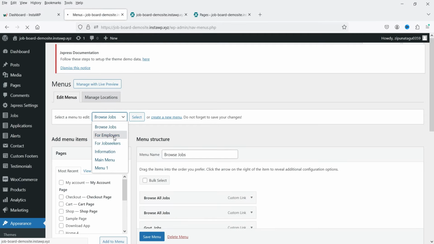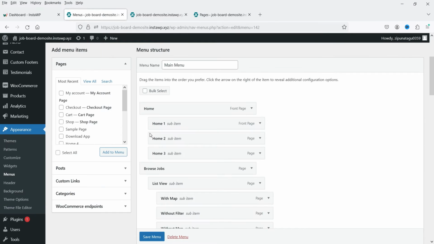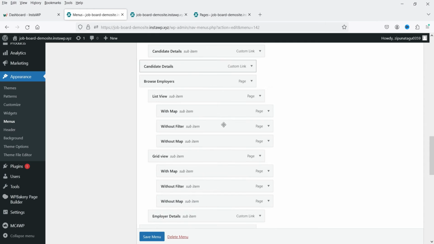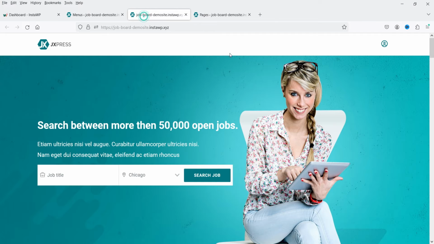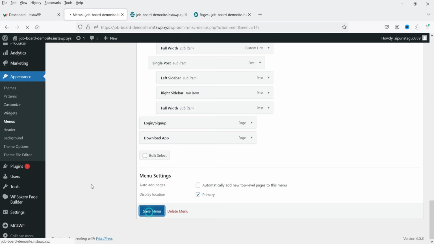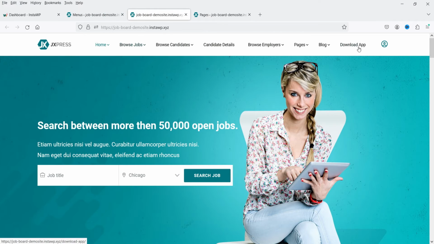and you will see different menus here. I'm going to select main menu. All right, so this is how the main menu is. If I scroll down, let's make it primary menu, which will be shown here. Click save menu. All right, let's refresh it. Okay, now you will see the menu bar at the top, and all the pages are there. This is the default home page. Let's check out the second home page, that is home 2.